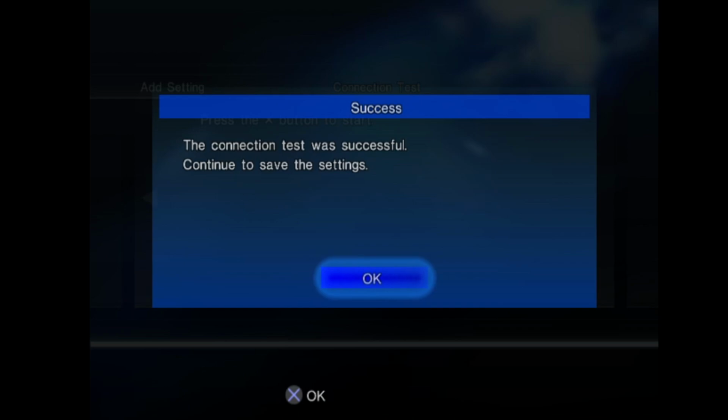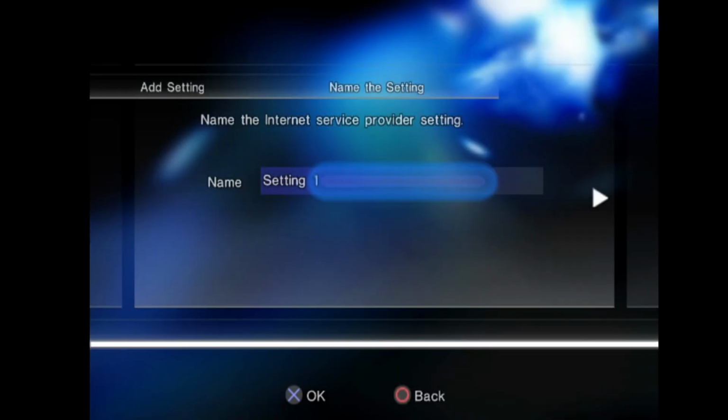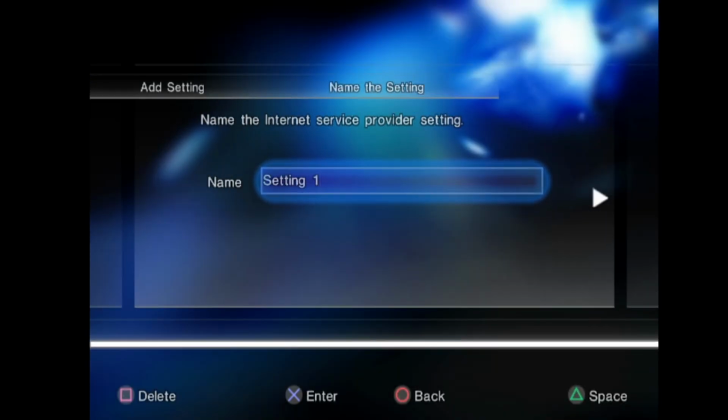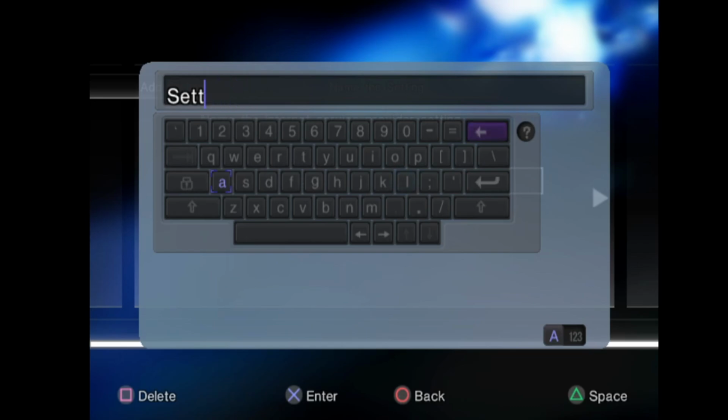And the message saying that the test was successful. Now click on OK. You can name here a setting for this one. It's best if you name it depending on the game you're playing so that you know which memory card you should use. For this one, I'm just gonna name it BF2 so that I know.